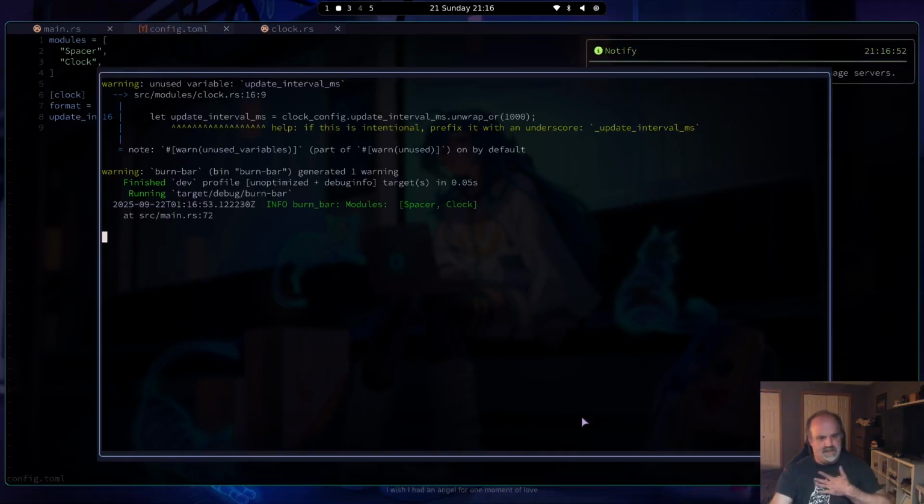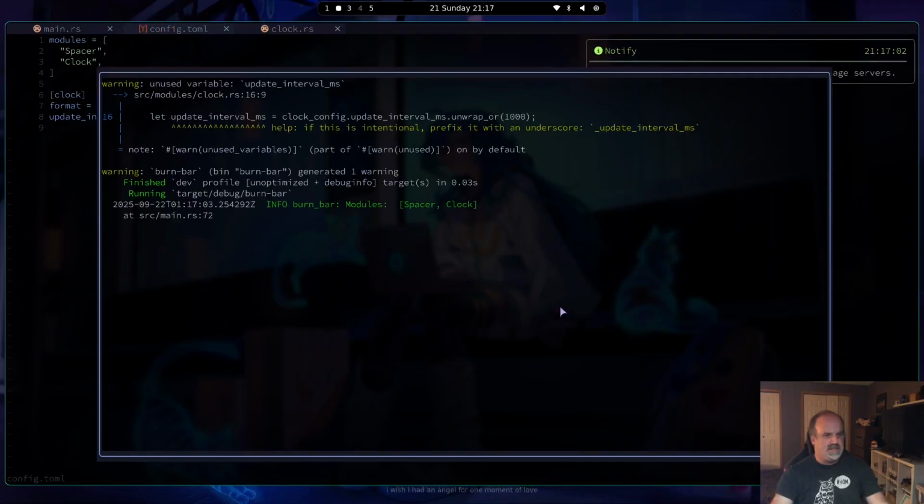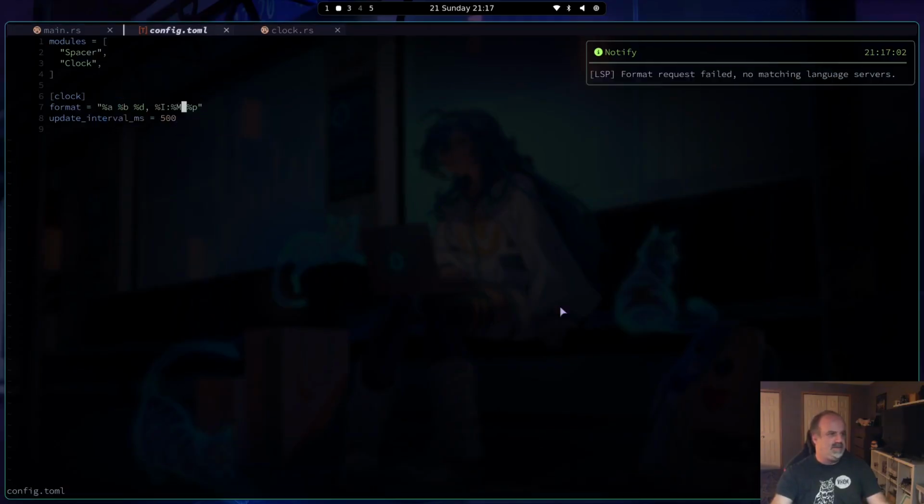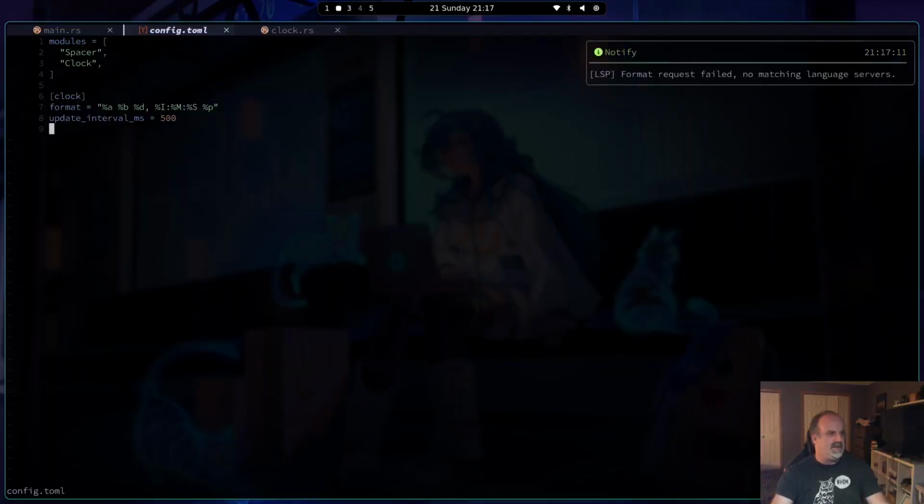And now we can see it's showing the seconds now that we changed that config. And just to show that one more time, if I undo that, it won't be showing the seconds. So now it's just showing the minutes. Okay. So there, now we're showing the seconds.